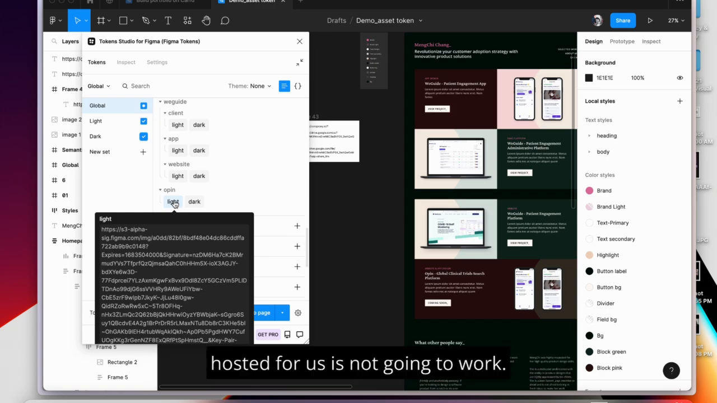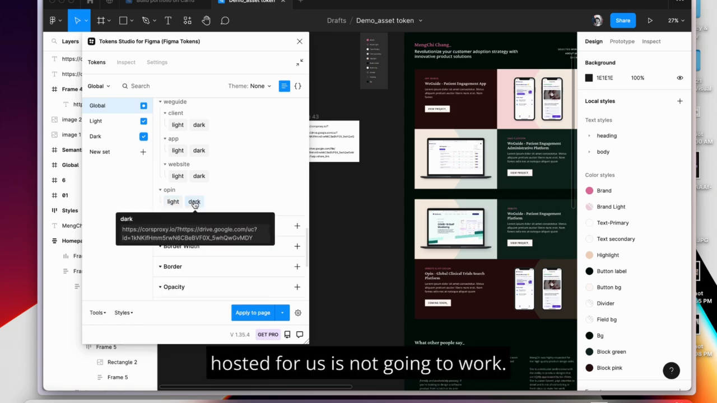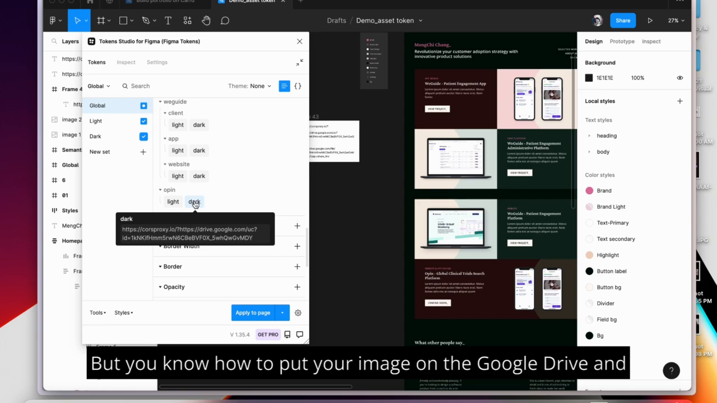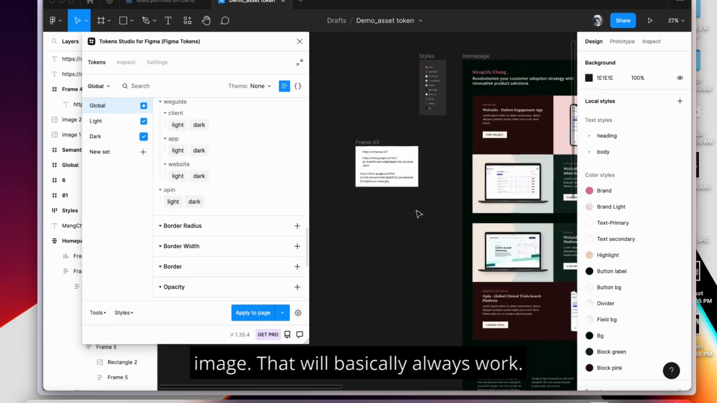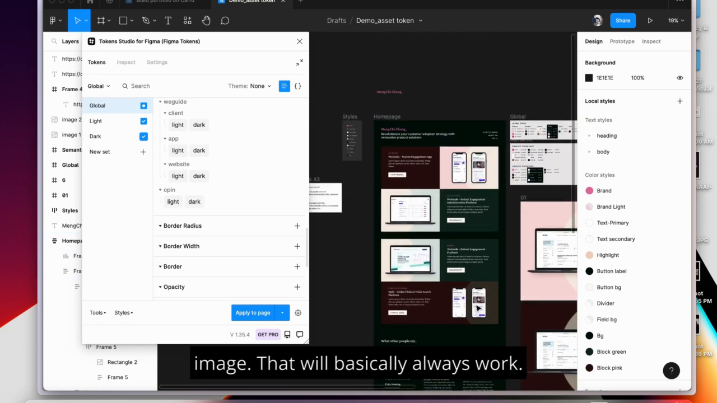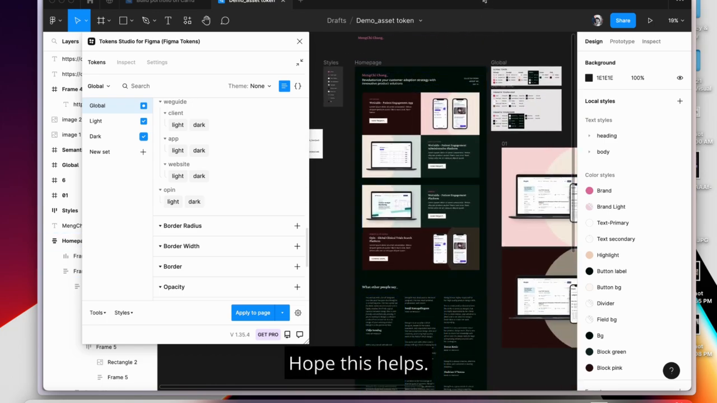So now you know that this kind of version that Figma hosted for us is not going to work, but you know how to put your image on the Google Drive and then use a CORS proxy and the image ID to generate the image that will basically always work. Okay, that's it. Hope this helps.